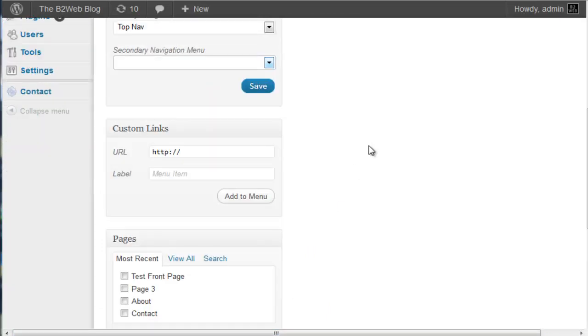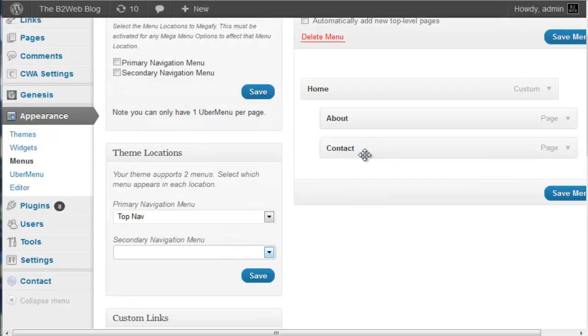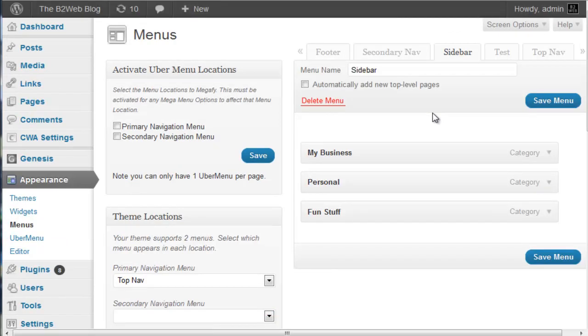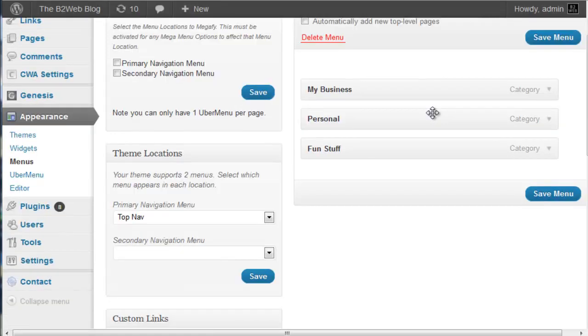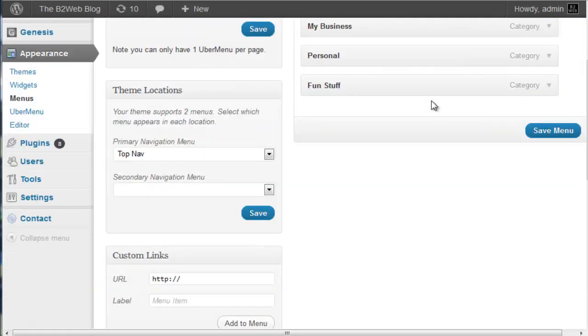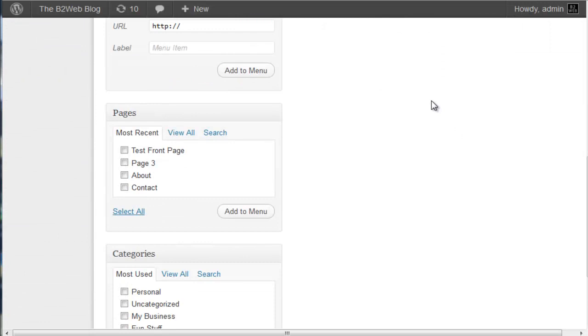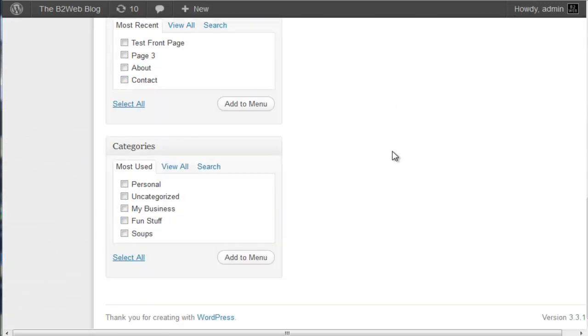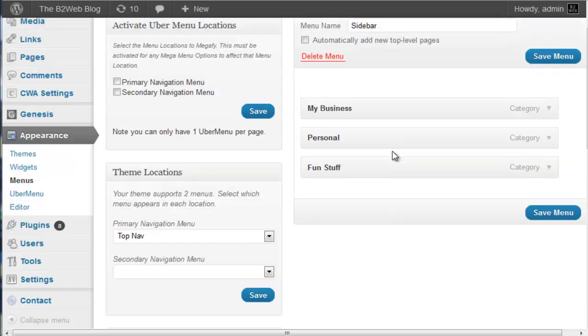Then you can add custom links, any particular post or page, to any particular menu. This is the top nav menu that's active. If we wanted to switch out a menu, we just click that. And now we can modify, add to, or remove items on the sidebar menu. I just call it sidebar. You can call it whatever you want. You can add pages to it. You can add categories to your menu. So you have full control over all of your menus.